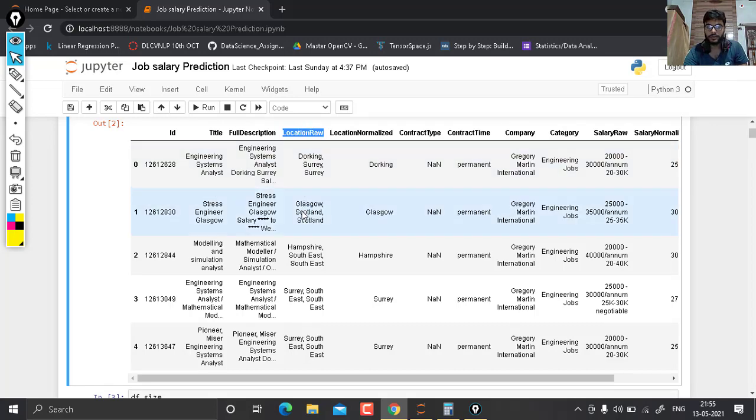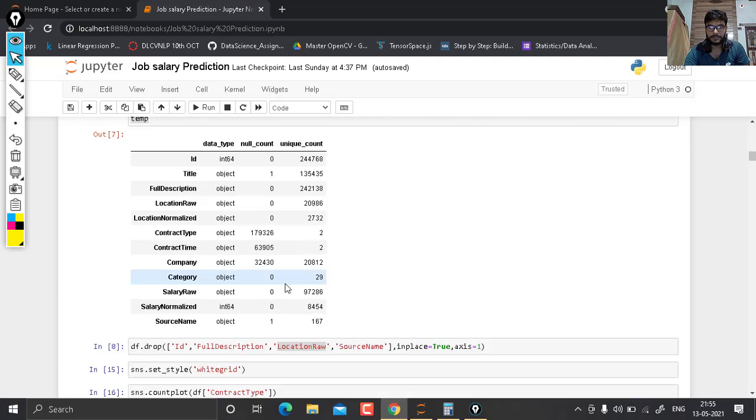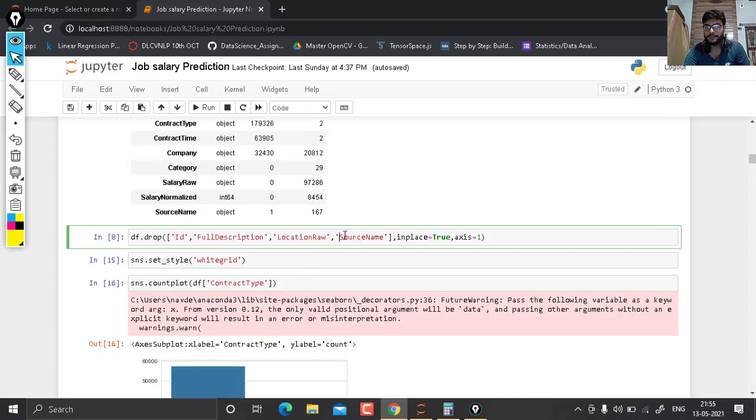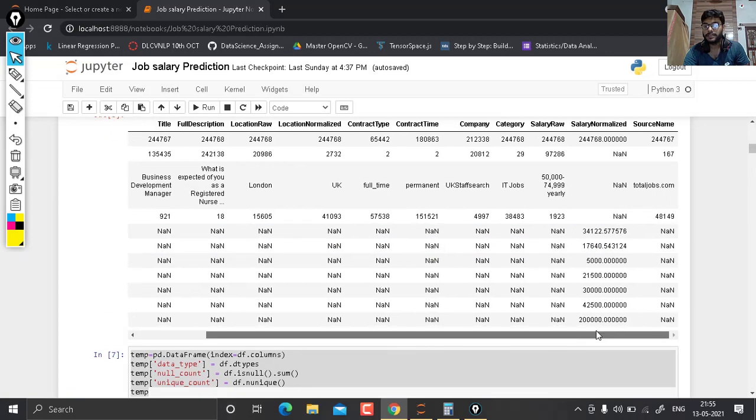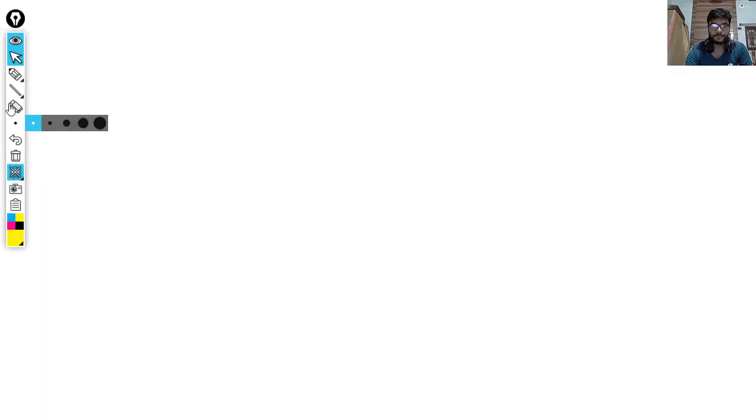Location raw is done. Now the next one, sources name. Sources name is from where you get the job. Suppose you think, one minute.